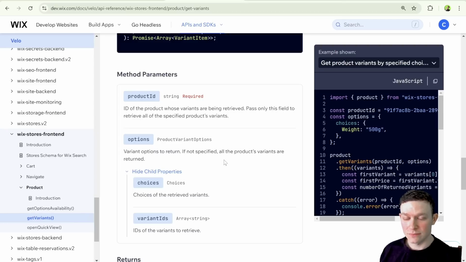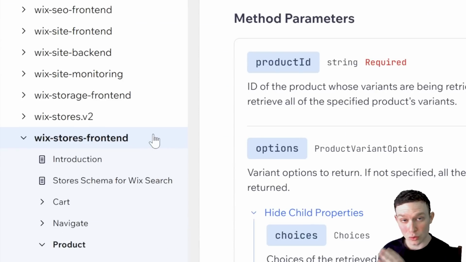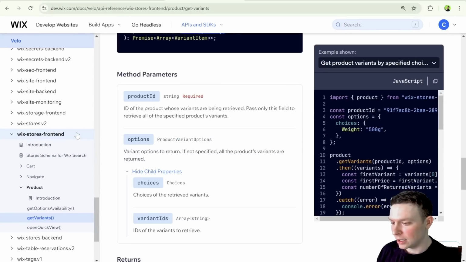So to get the variants for a specific product, we're actually going to need to circle back to the Wix Stores APIs, because this is something that is specific to the Wix Stores catalog. It doesn't have to do with the overall e-commerce flow. And here we see an example of how we can get the variant.